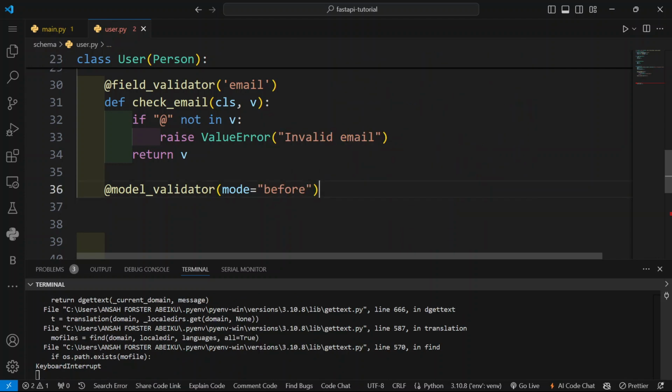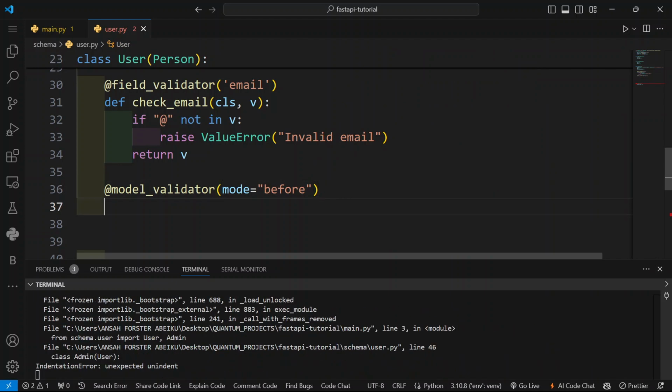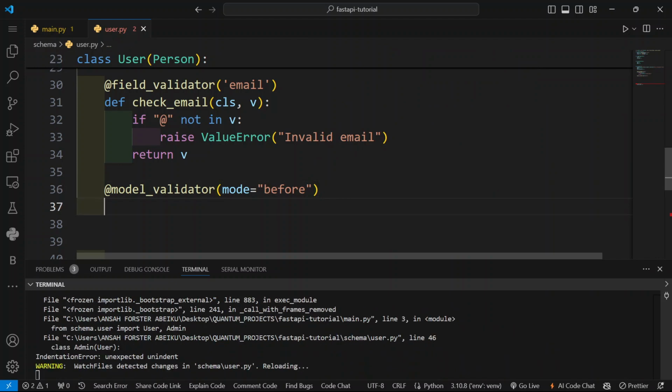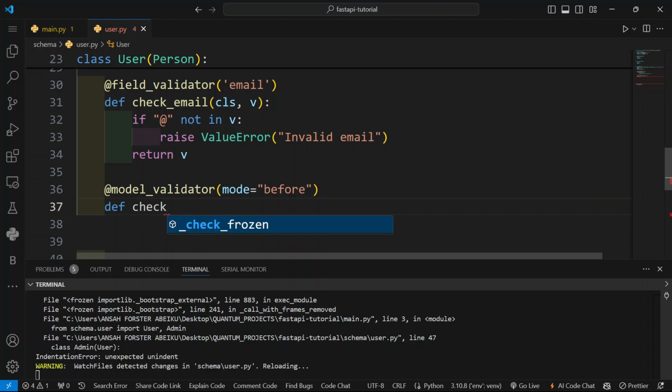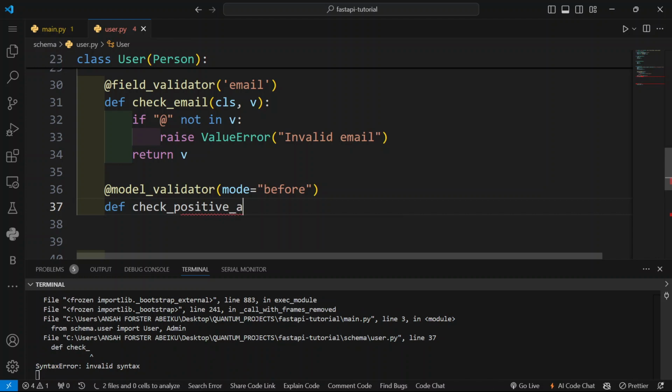Let's break them down with an example. First, let's look at the before mode. This mode is triggered before the Pydantic model instance is created, meaning the data is still in its raw form, as a dictionary. This is useful when you want to clean or pre-process data before it's validated.